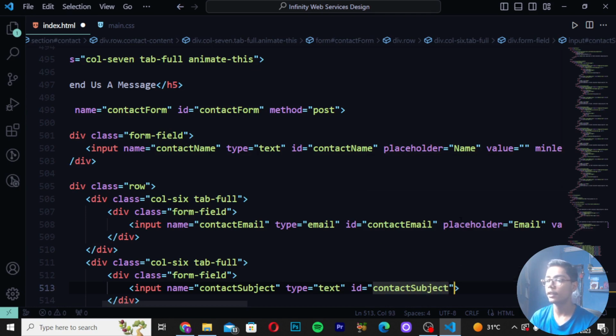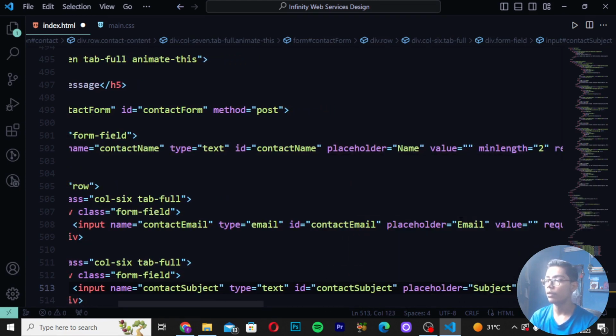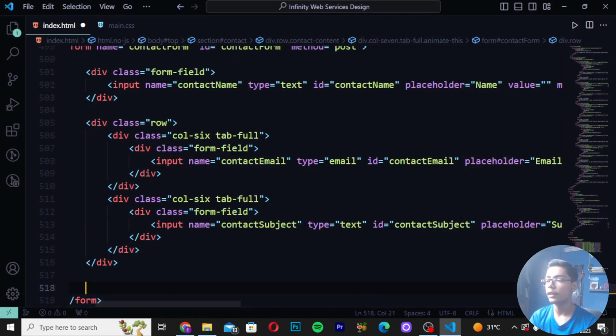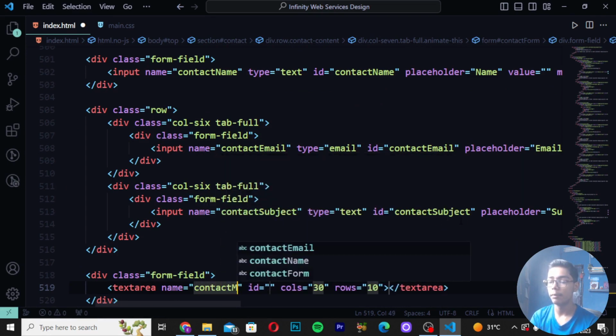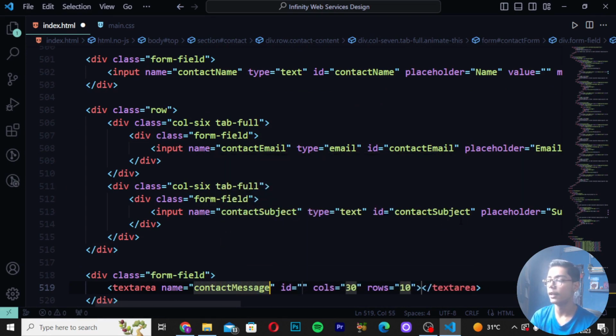Then when you have just written this, you have to simply write here placeholder, and I will be writing here subject, write here value, which will be done. Then move after the 3 divs here and write here div class as form field. Then here I will be writing textarea, and then name I will be writing contact message. So here I will be writing this.